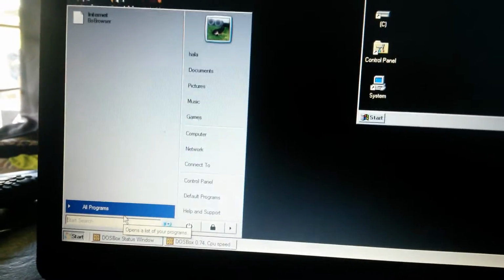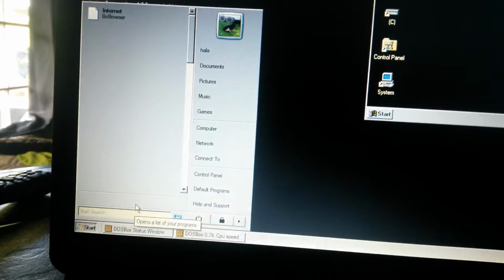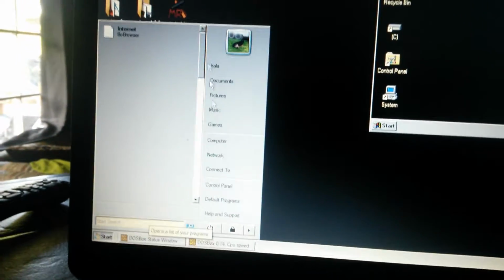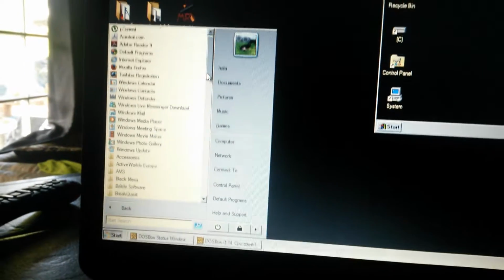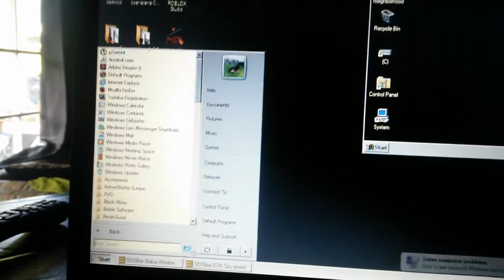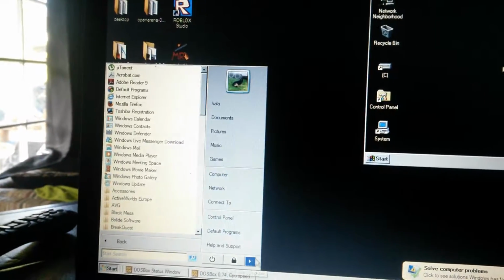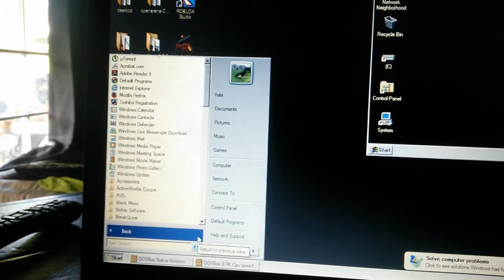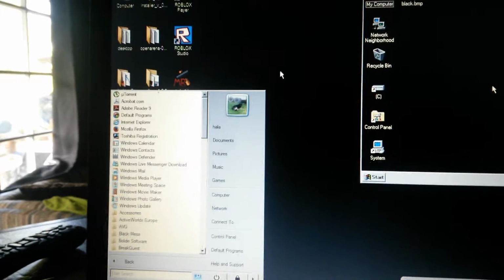And it has a section for all programs, and then it brings up all your programs. It has games in the corner, etc. And when you click on all programs, it brings up all your programs. And there's a power button, a lock button, and then you can search. It has control panel. It even has your little picture up here.